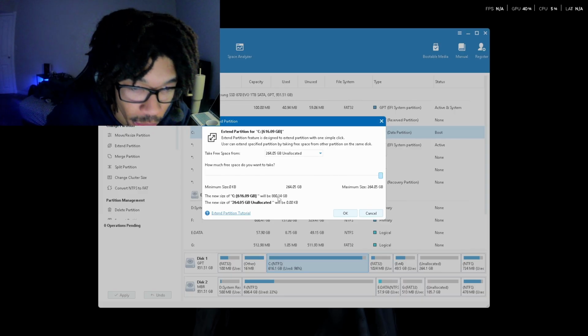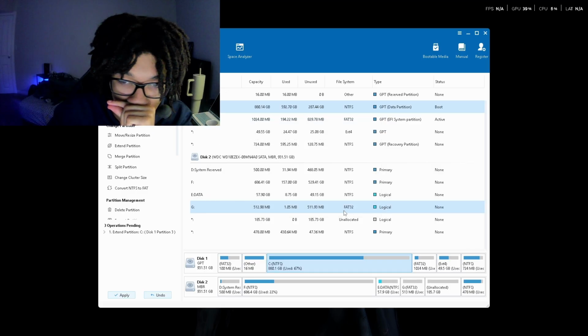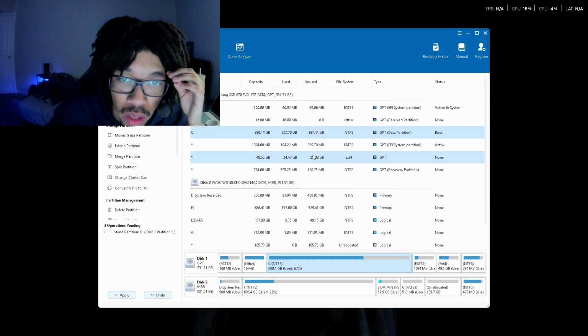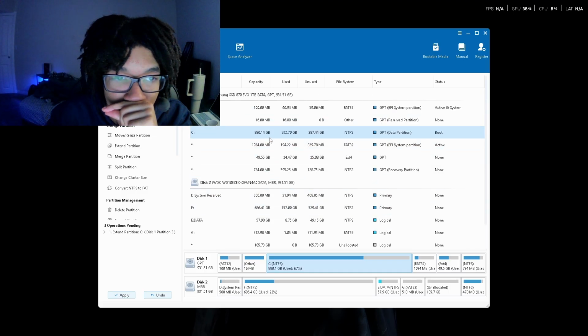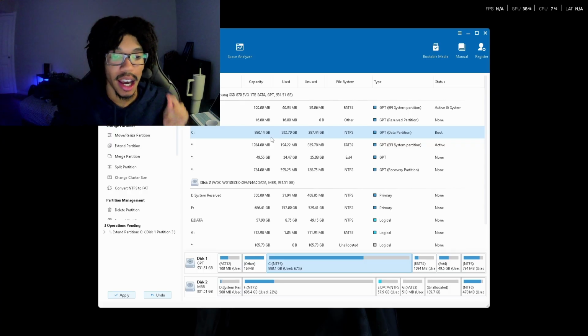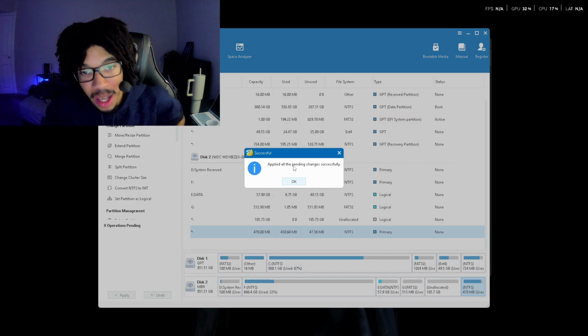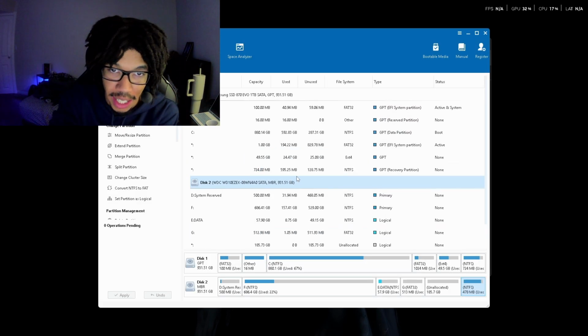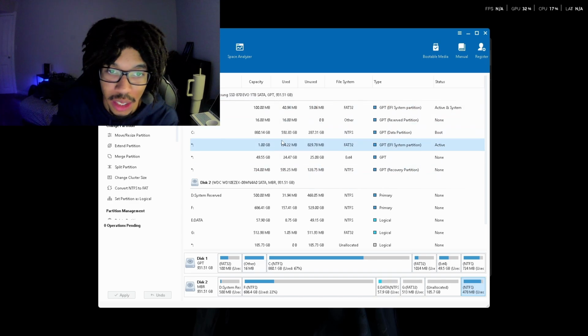Okay, so the new size of C will be, yes, that is exactly what I want to see. Okay, I think that's right. Let's click OK and see. So if I look, I don't see that, and we have 880 gigabytes. Now we need to apply this first. Okay, applied all the pending changes successfully. Let's go. So we should be good.